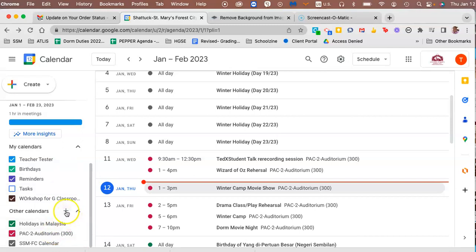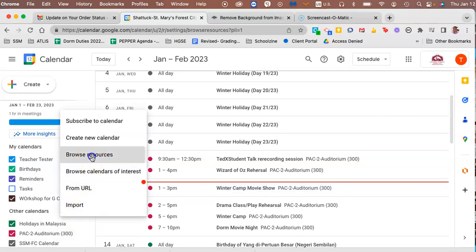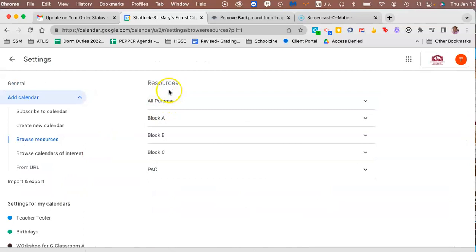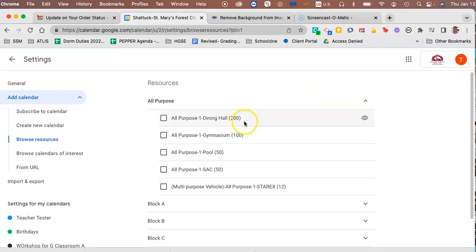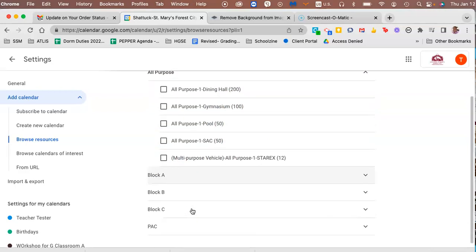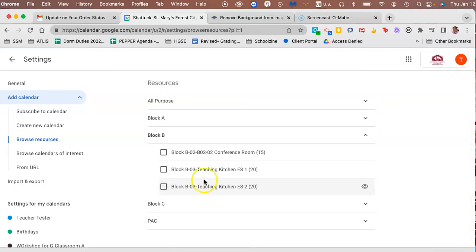So simply just go to the other calendars option, click on the plus button and choose browse resources, and then under resources you will find all these different locations. And so for all purpose locations, I think there are locations like the dining hall, the gymnasium, and others. And under block A, block B, block C, under block B we have the conference room, the teaching kitchen. So you can actually book these resources or rooms using this particular feature in Google Calendar.